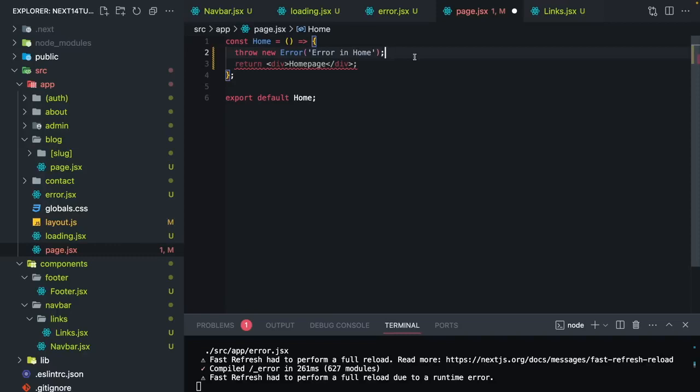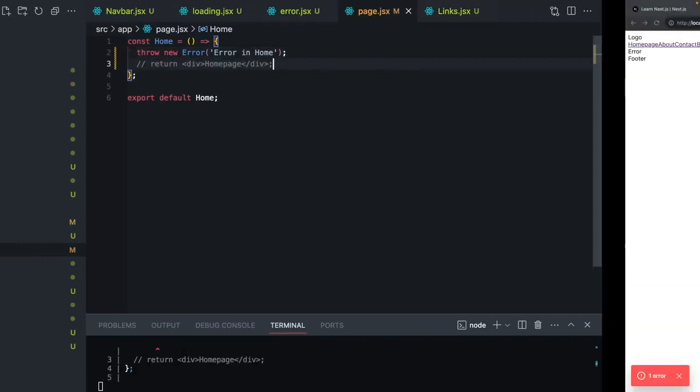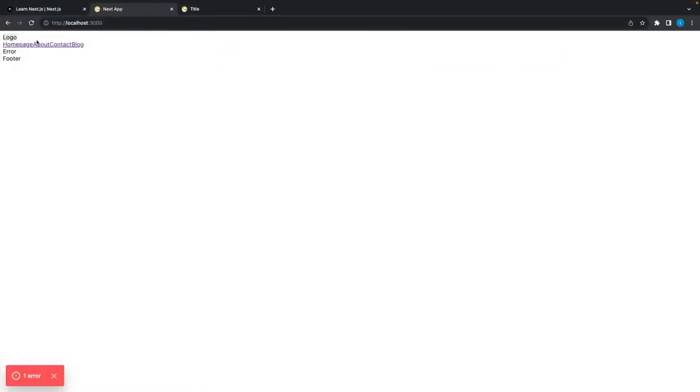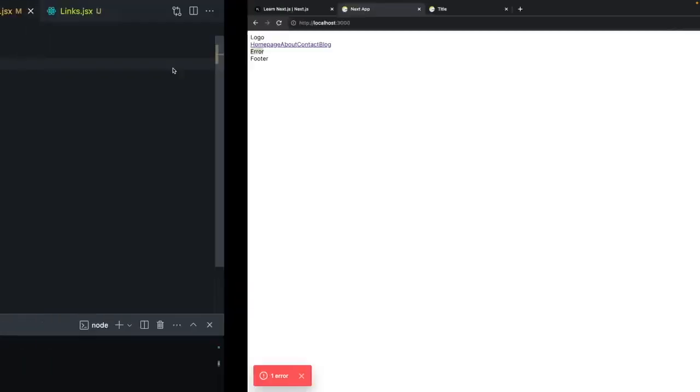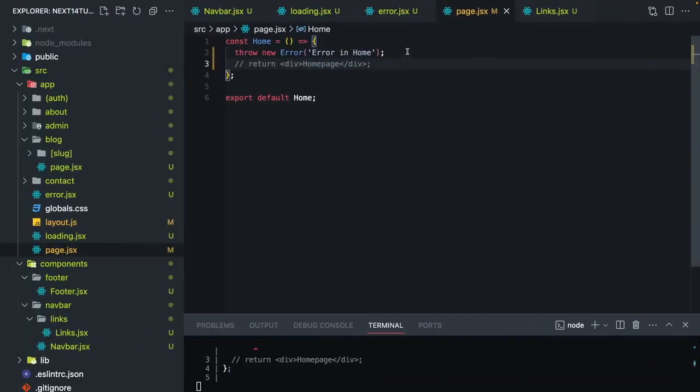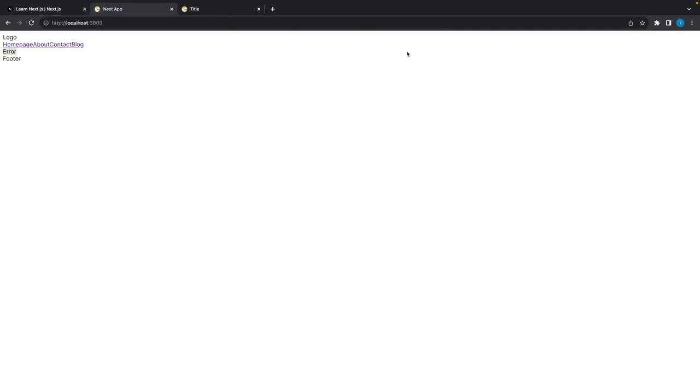In this case, we will not be able to return anything. And as you can see, this is our navbar, footer, and between we have the error layout. In this example, of course, we are not going to encounter any error because we are not fetching any data or we are not doing anything that can cause any error. But when we create our database connection and fetch our blog posts, you are going to see how useful to use this error layout.